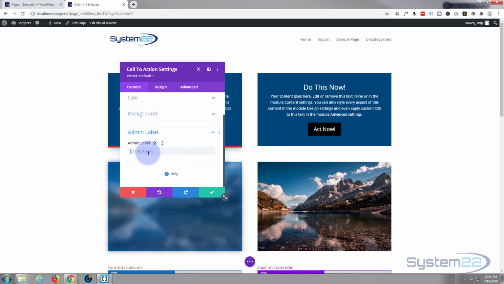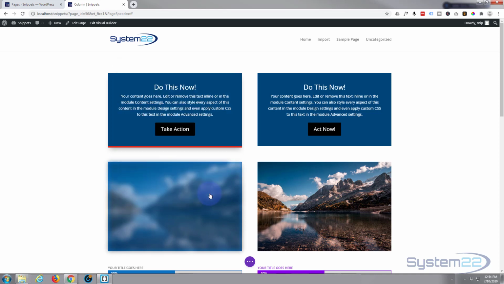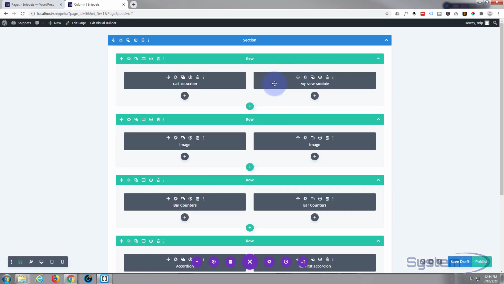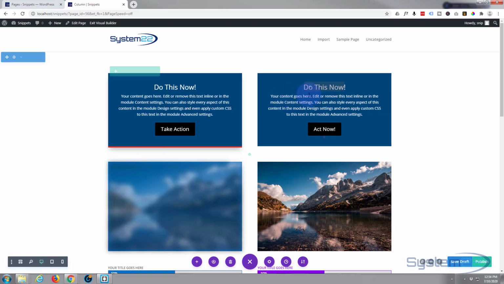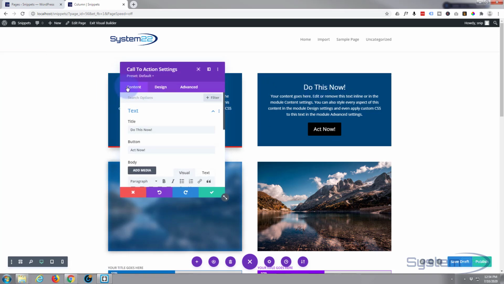Admin label, if you've got a lot of modules on your page, it's a good idea to give them an admin label because as it looks at the moment, you can't tell which one's which without actually physically looking at it. But if you've got a bunch that are very similar, you can go into wireframe mode and find it, because I've just given it the name my new module, and that's what makes it stand out from the others. So that's a useful feature, putting an admin label on there. Let's go back in there and we're pretty much done with the content section.